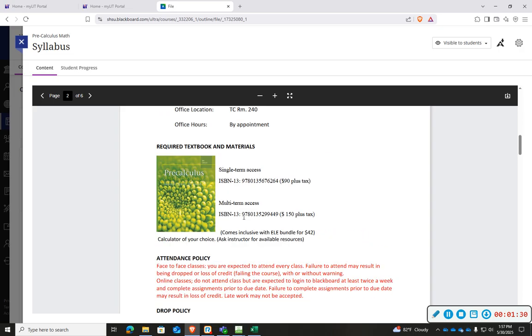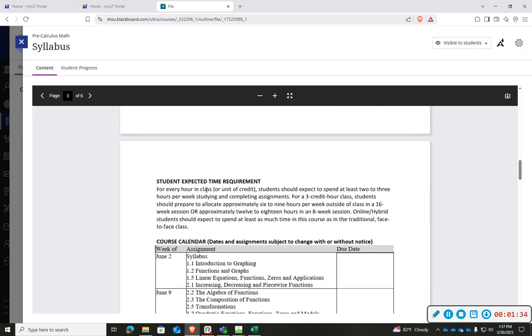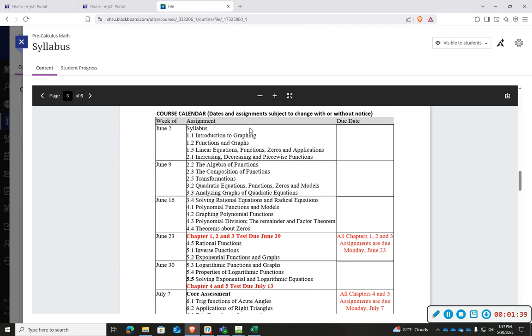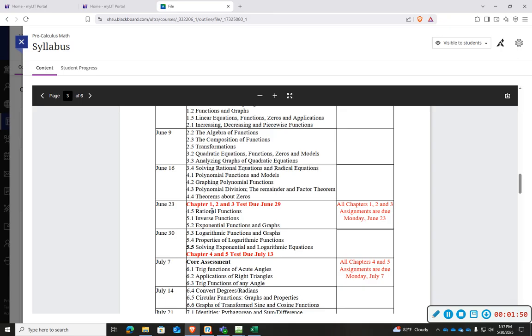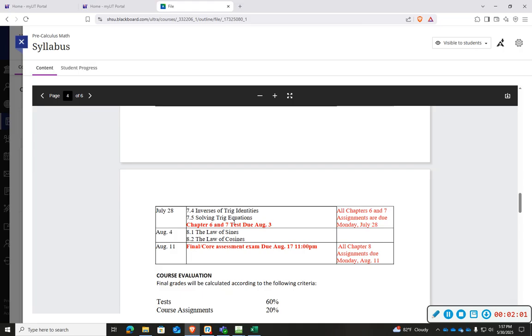It shows you your textbook information, attendance policy if you wish to drop, requirement for taking this class, and then you have your course calendar, which is probably going to be the most important. This is telling you when we're going to be covering these topics. So week 1, we're going to be covering these topics. Week 2, week 3, and then week 4 you'll have a test. Week 5 you'll finish some more material, and then you'll have another test that'll be due week 7, and then we'll have a few more sections, and then we'll wrap up.